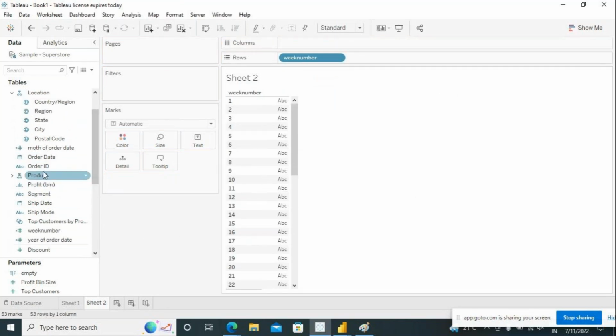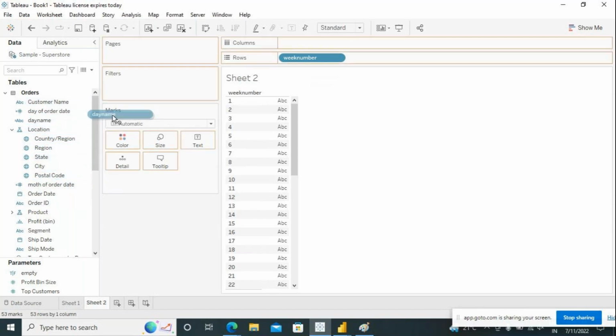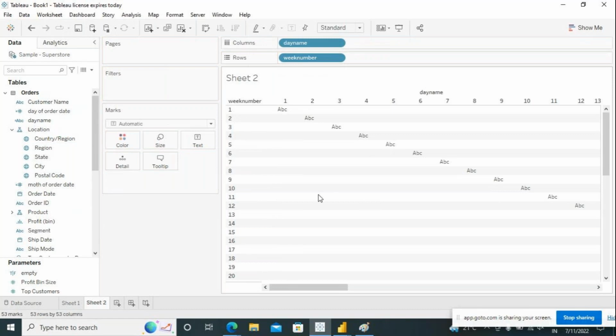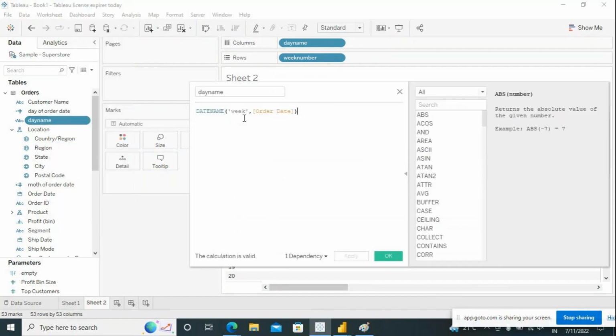and day names. I can go for dragging the, where is that week name? Week name. Drag into column. No, no, not the day name. Edit week name.